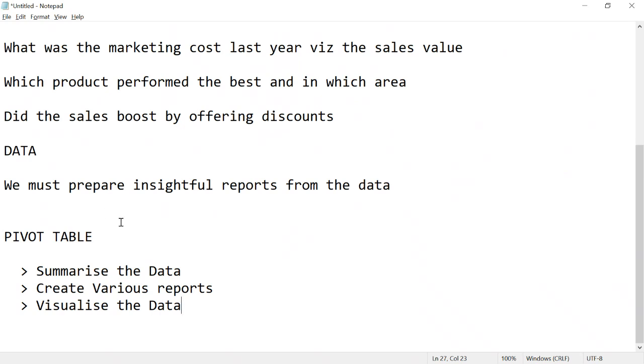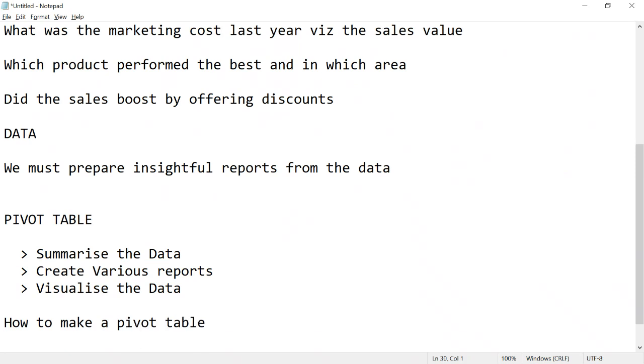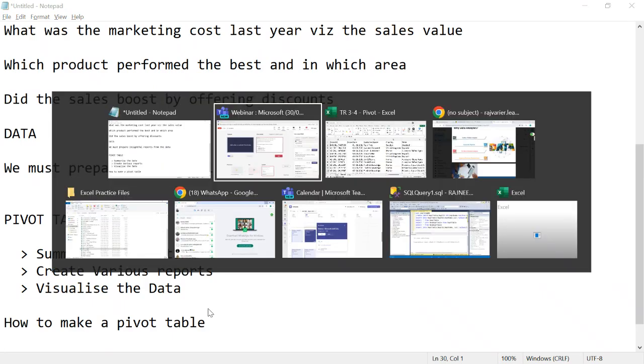We'll see this one by one, what all the features available in pivot are. First, we will learn how to make a pivot table. Then we will also learn how to manage the pivot tables. Right, let me get on to my data.